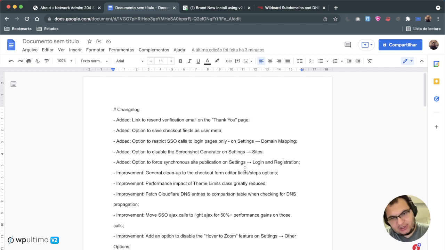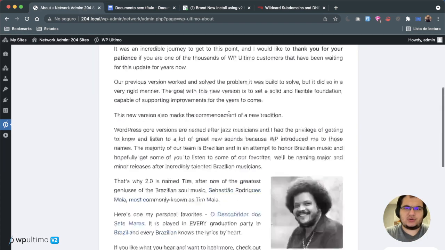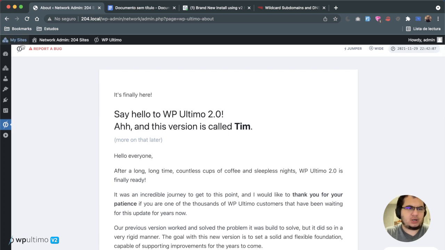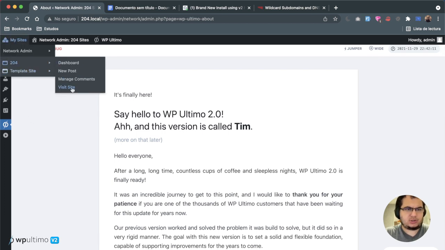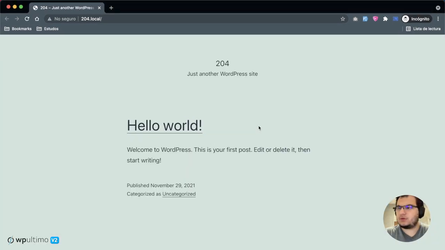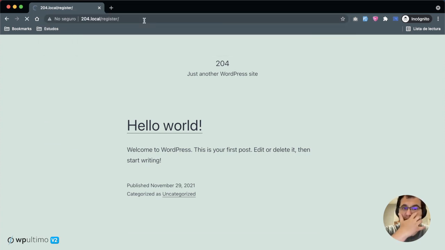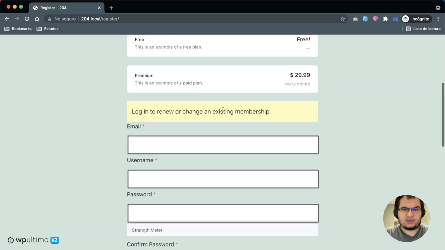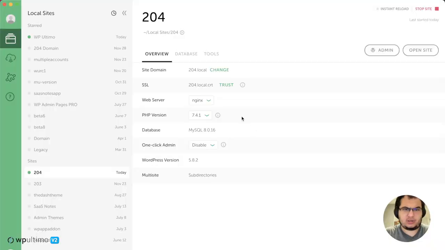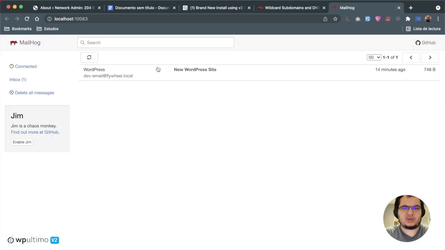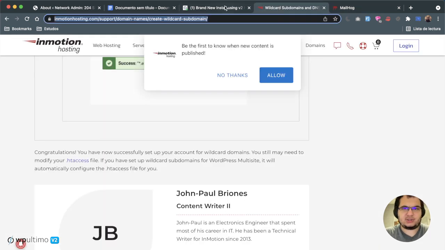This release adds a couple of options that I think are important to cover. The first thing that I want to show you is that we now have a resend verification email option on the thank you page. So if we open this in an incognito window, let's go to register. And we have everything here. Let me go grab our MailHog just so we can see if we get emails or not. We got one already. Yeah, let's go back.